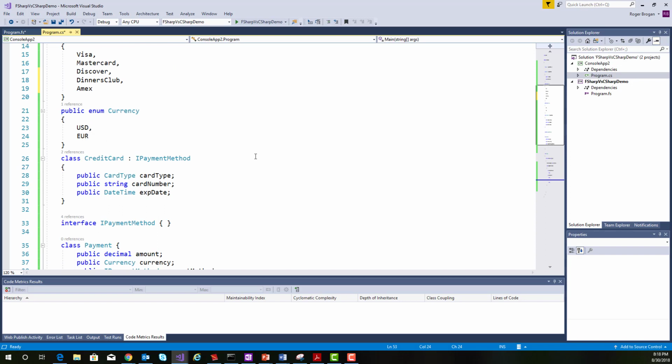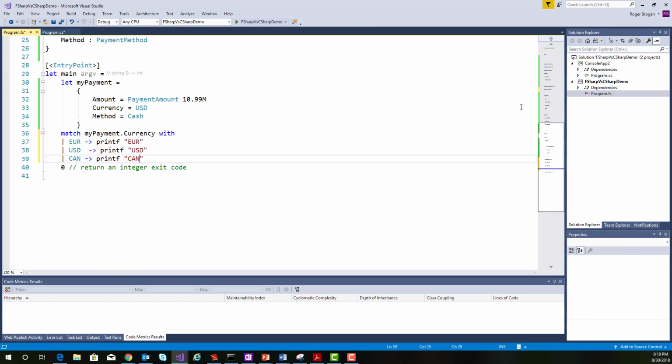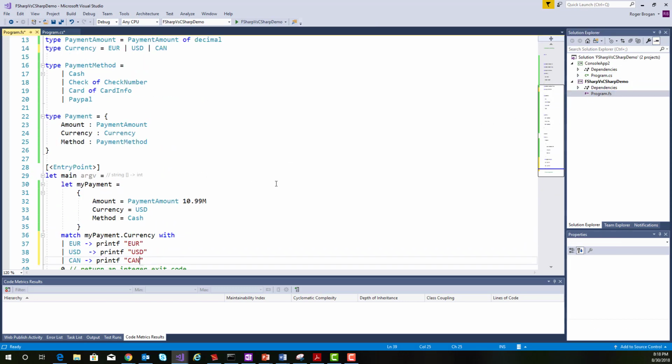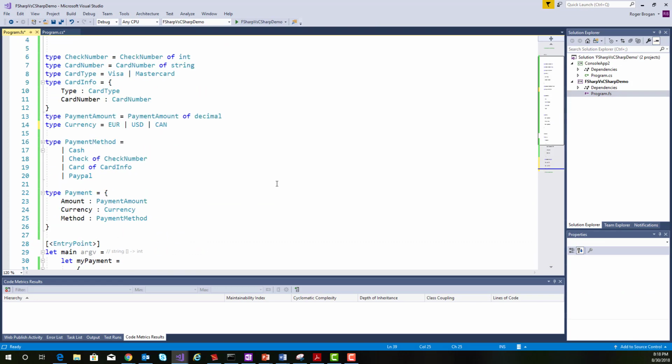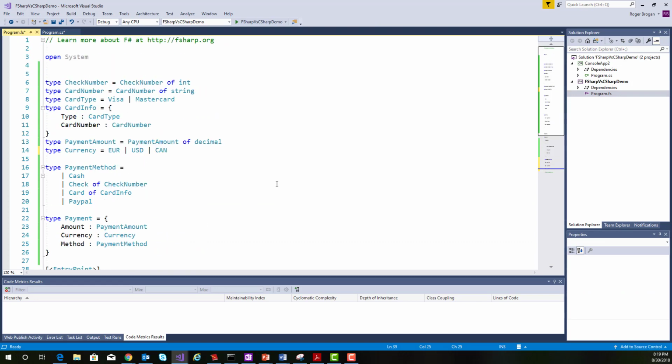Same with currency enumerations. So hopefully this demonstrates here some of the power of the expressive type system that we get in FSharp, and FSharp being so lightweight that we could quickly create lots of types and communicate a lot of meaning inside of our domain here with just a small amount of code.